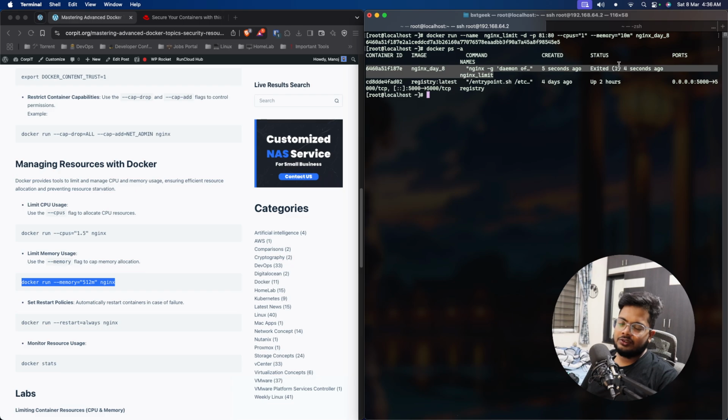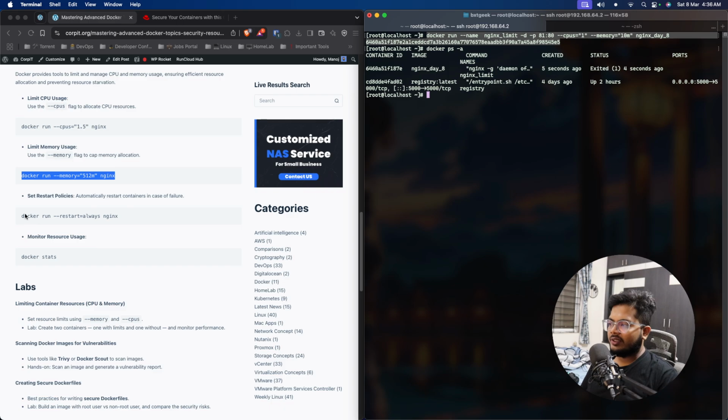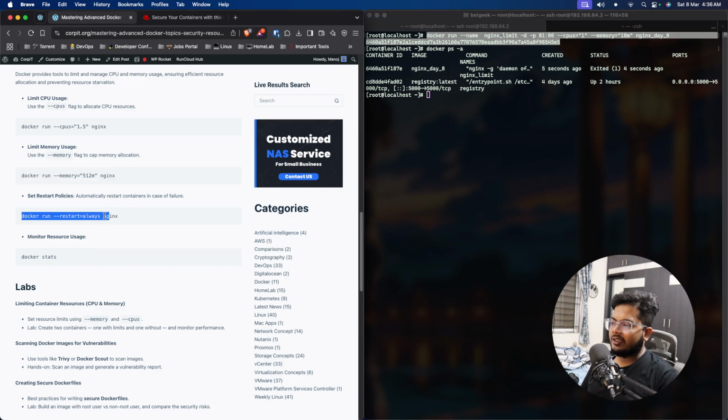As of now it's not running. That's a separate topic. Anyway, tomorrow we'll talk about troubleshooting, so you will also know how to fix that one. So like this you can pass your CPUs and memory to a particular container, and that's how you run it. You can also give the restart policy. If something happens, it will automatically restart. So how can we do that?